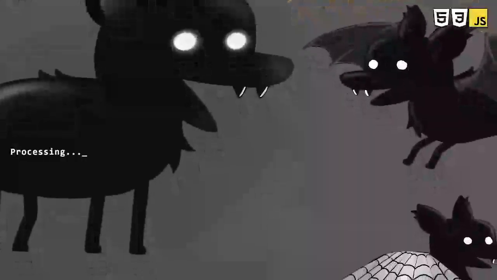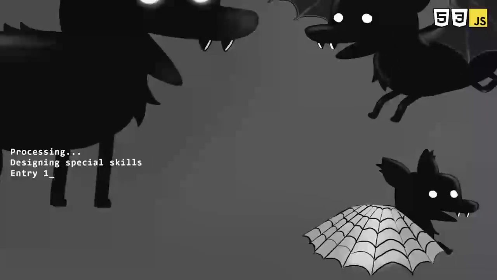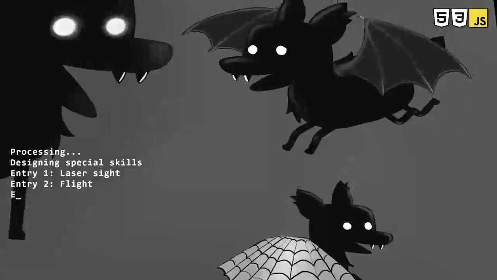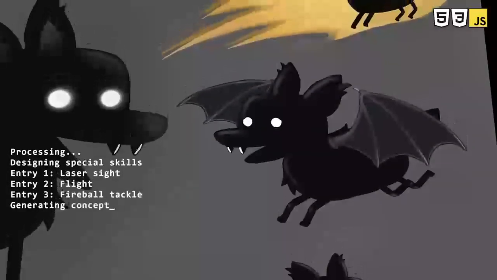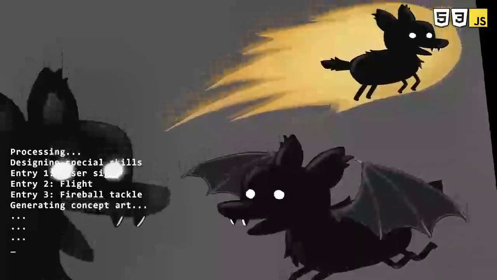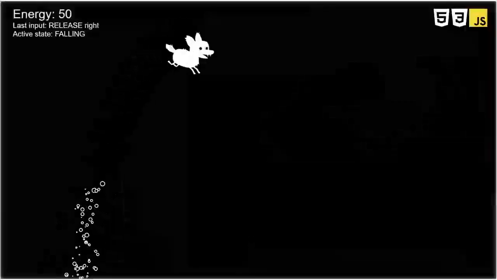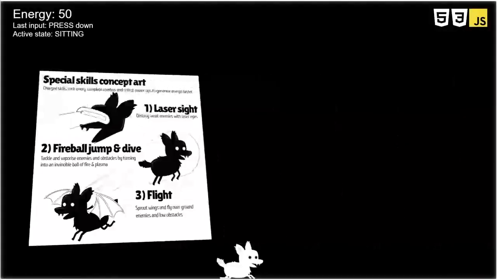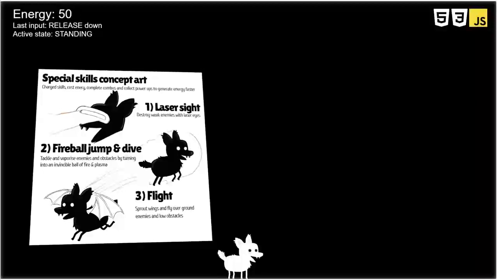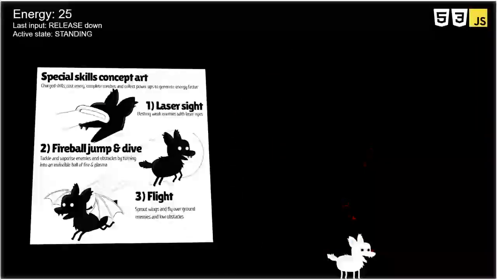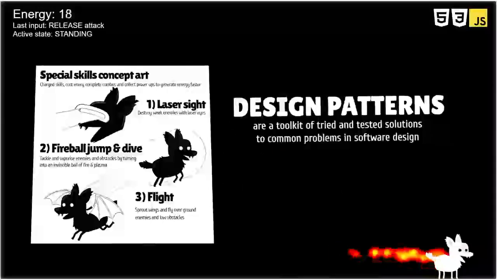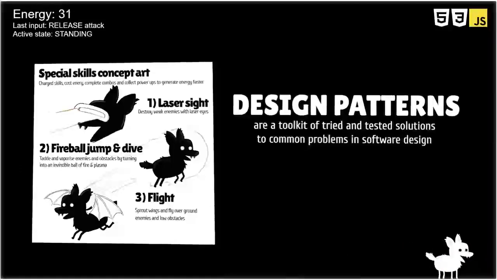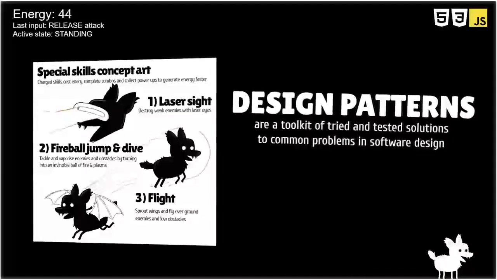When your games and applications start getting bigger, more exciting and full of extra features, it will be more and more challenging to keep your code clean and organized. Over time, people came up with the general, reusable solutions to commonly occurring problems. These well-tested and widely used code structures are called design patterns. Design patterns are a toolkit of tried and tested solutions to common problems in software design.